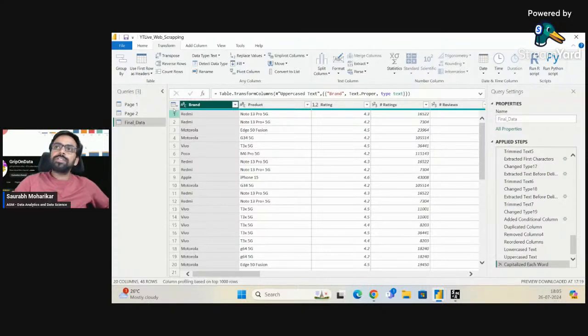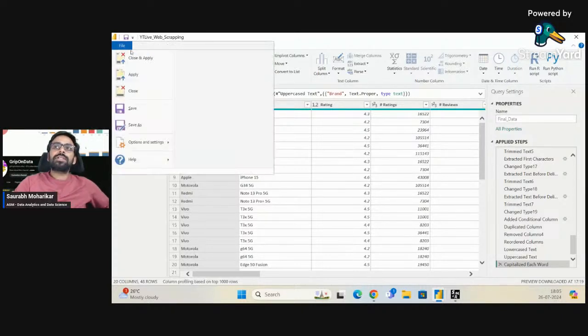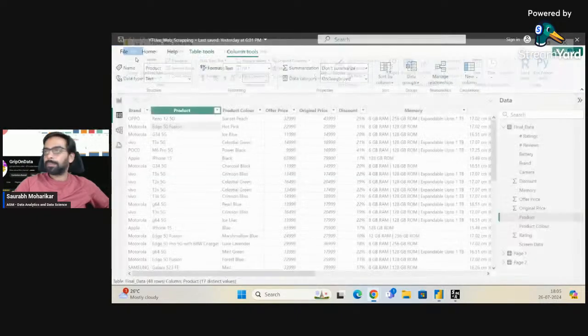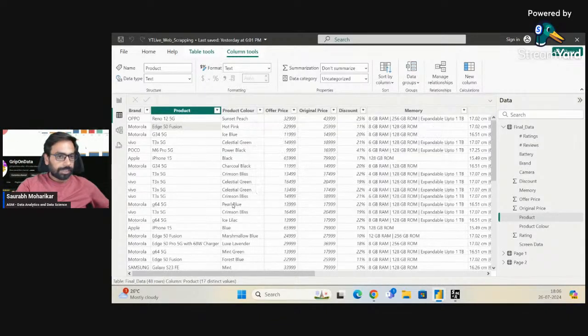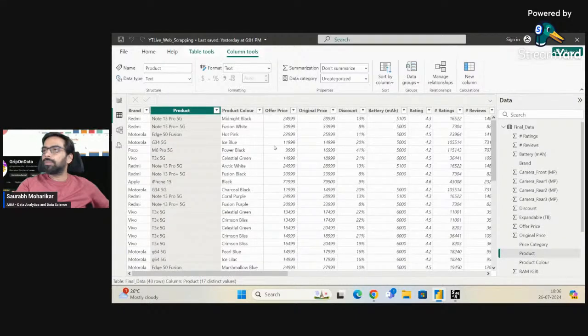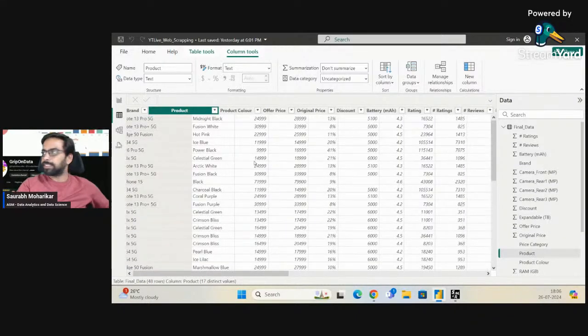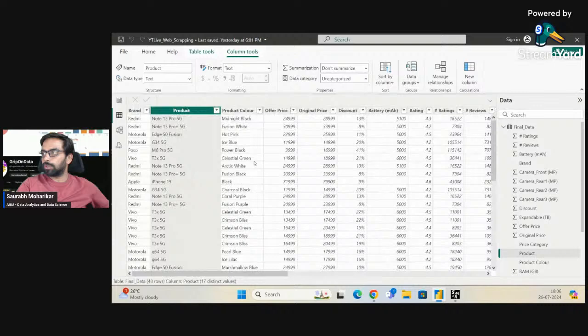Okay. Now once I'm done, I can click on this and Close and Apply. And now whatever I've done gets applied on my data, and my data will be stored in that particular format, right? You can see that this is how the data is stored. Fair enough. I think this is what I wanted.